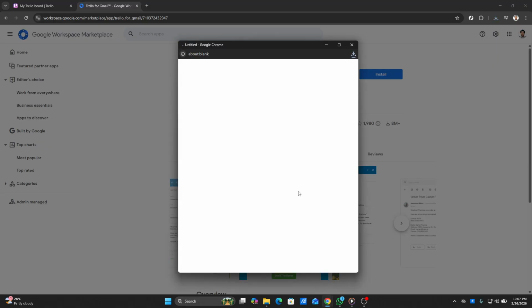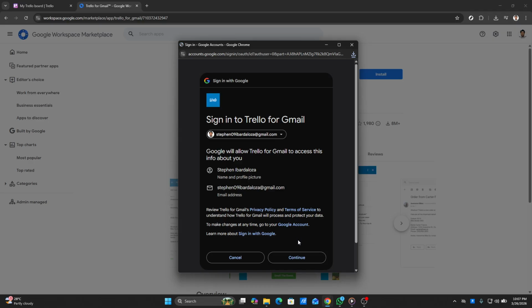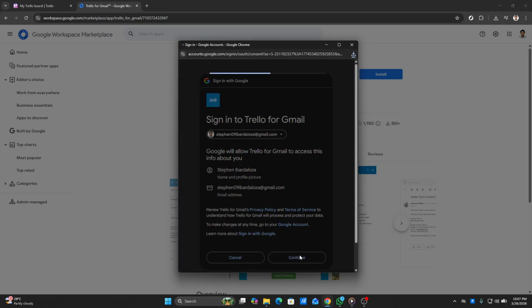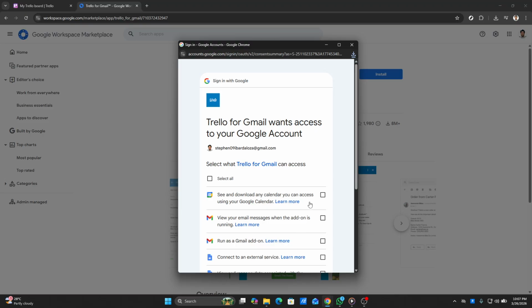Don't worry, this is a secure process, and it's necessary to allow Trello to pull in data from your Gmail account. Once the authorization is complete, you'll be redirected back to Trello, and you should see that the Gmail Power-Up is now active on your board.